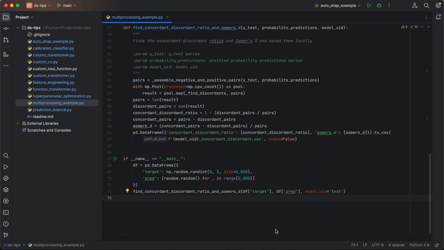All right. In this last video, we will talk about multiprocessing because this can greatly speed up our workflows. I basically generate a synthetic data set of zeros and ones for a target and then predicted probabilities. And we're just generating 5,000 of these.